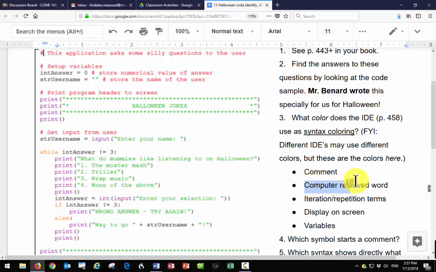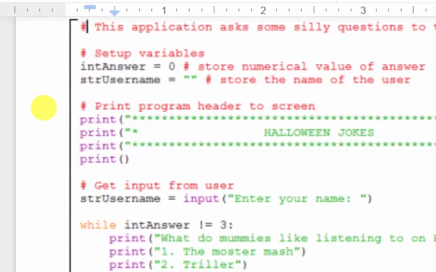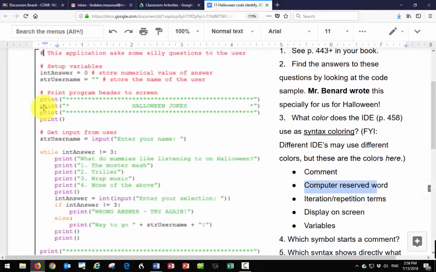The next is a computer reserved word. These are words that the computer has chosen to use for itself. And print is an example of one, and the color is purple here. Now, I used print in a comment, but remember the computer ignores comments. Whereas this print is part of an actual line of code, and that is a reserved word.